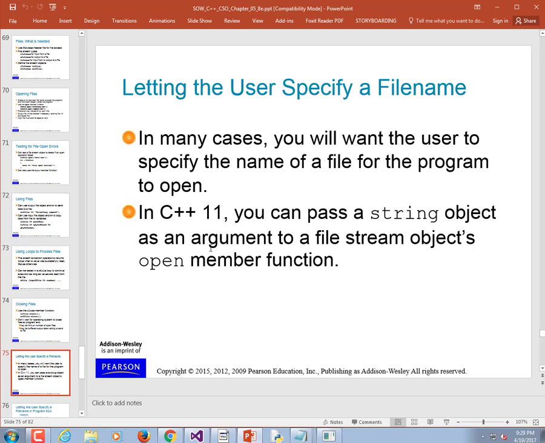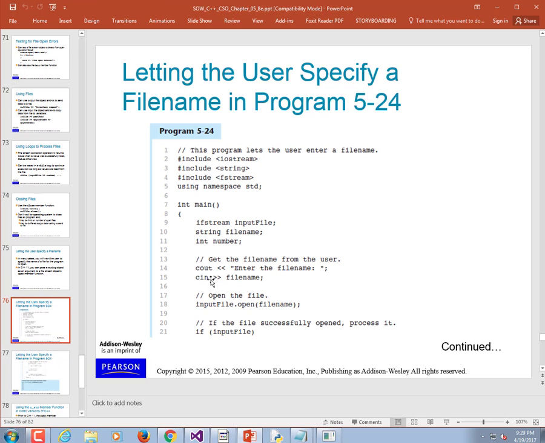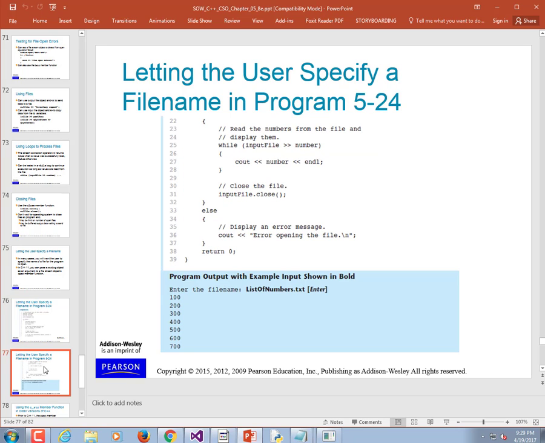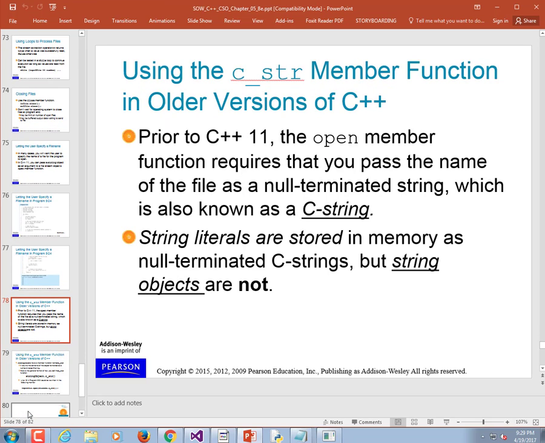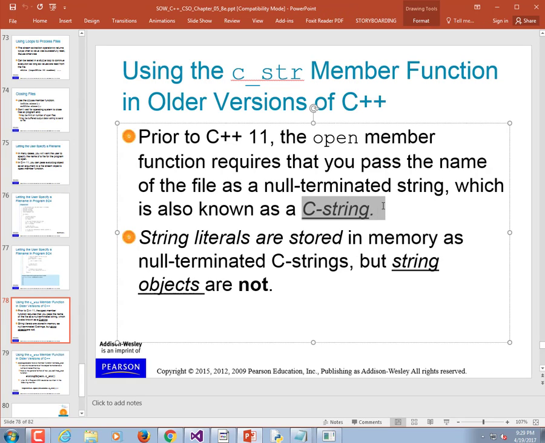Letting the user specify a file name. That's what we've been doing. Ask the user for a file name and then pass it into the open method. Prior to C++ 11, the standard ratified in 2011, you had to pass in what's known as a C string, which is a null-terminated string. If you recall, we talked about that, where you had an array of characters, and then the last one is a null.